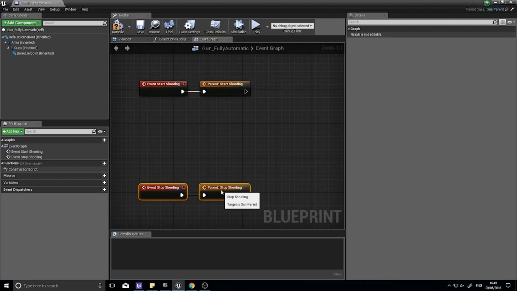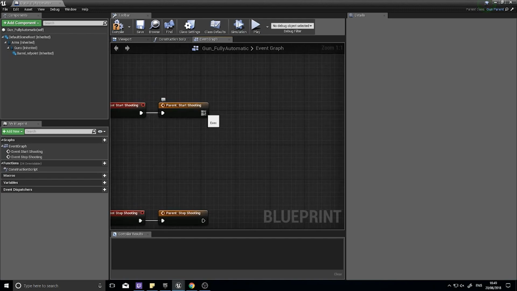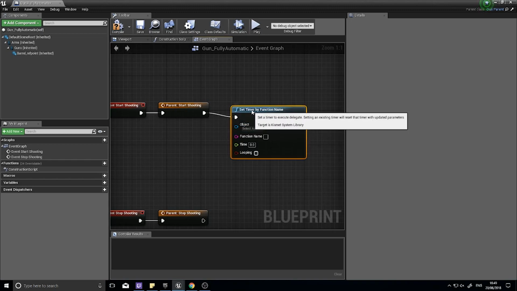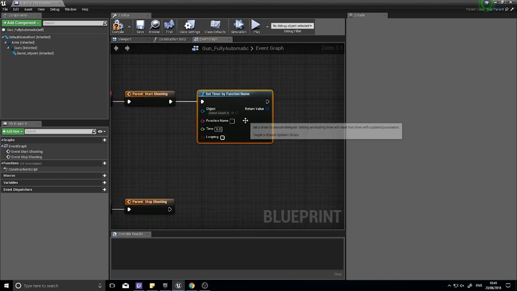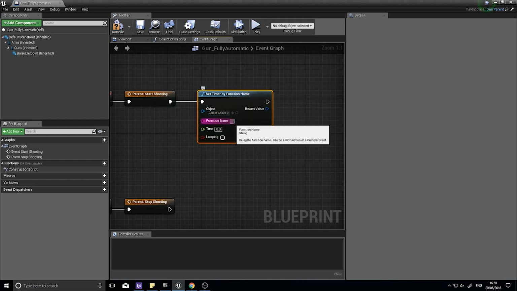So this one will be a bit different because it's going to be a fully automatic weapon. So what we need to do is make it loop through the fire bullet function until we let go of the trigger. So the way we do that is with the timer, by set timer by function name. And this node basically sets a timer, and after that timer has expired, it will trigger a function which we define here.